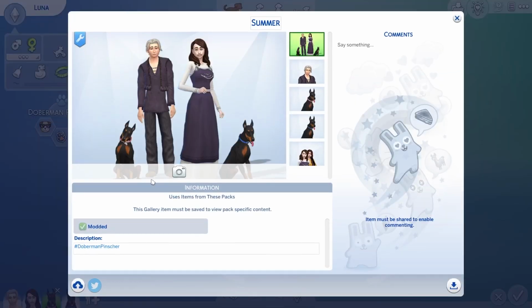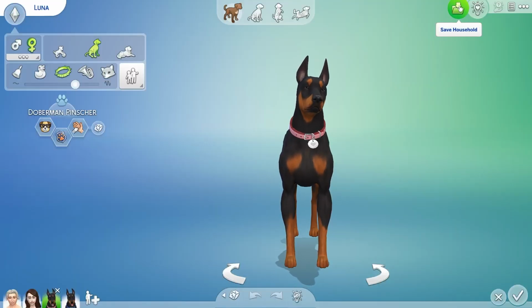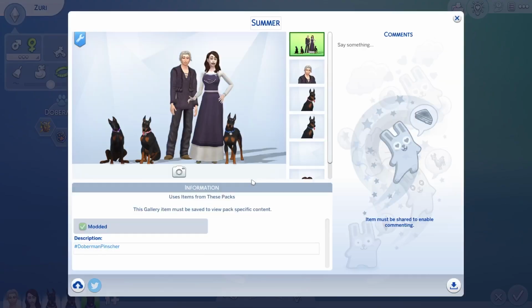See, it's still cutting off. It's going to cut off right there. So it's still not giving me all of them. So we're going to add one more dog into our house. Okay, so now let's see how they look.